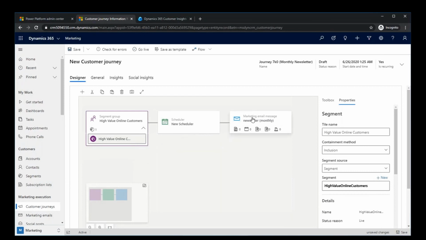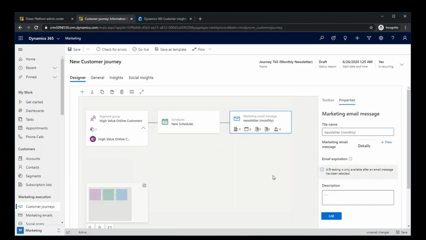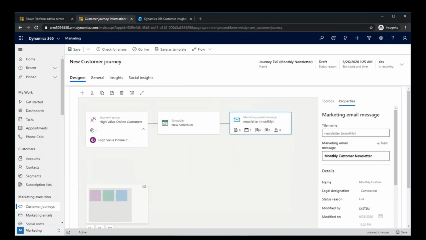So we have our scheduler tab, we'll leave that alone. And then the marketing email message we created, we'll select the one that we created. We'll go ahead and do that. Monthly customer newsletter. So it is live. So we'll go ahead and save it.